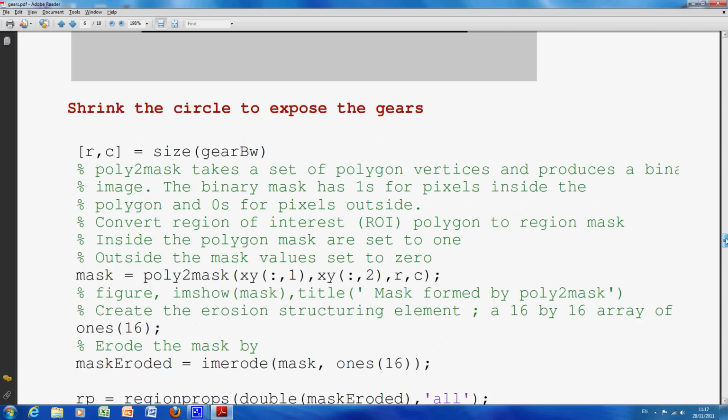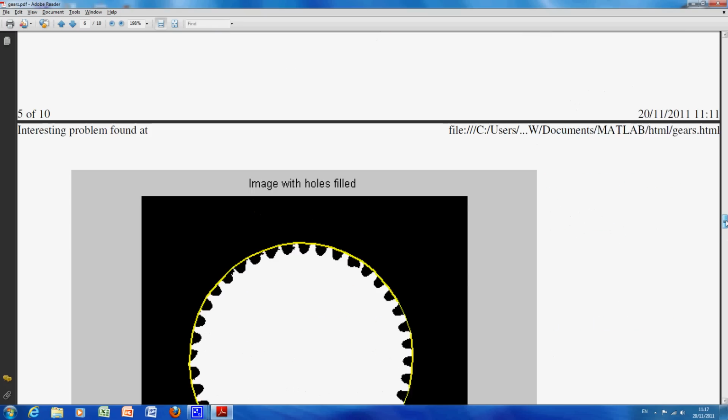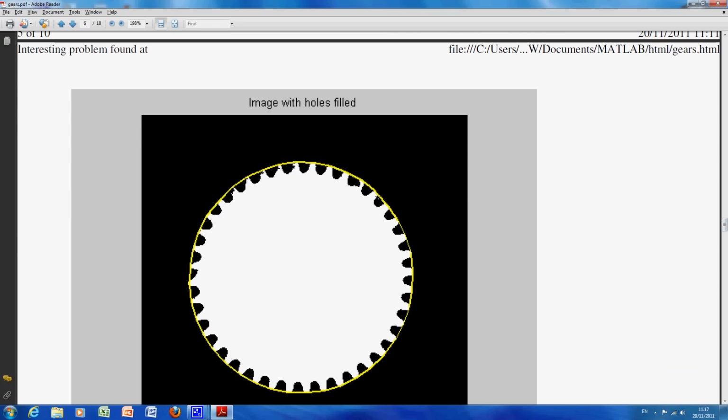What we're going to do is create the area formed by the yellow area to be a mask, and this is the line here. Now remember, the XY is just a set of points, and we want to turn those points into a solid area. How do you do that? Polygon to mask, and you need to give it four things: the X coordinates, the Y coordinates, and the overall size of the image here. So you've done that. In other words, the area bounded by the yellow is now a mask.